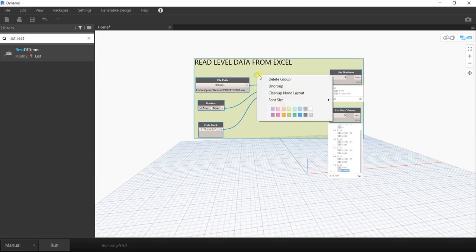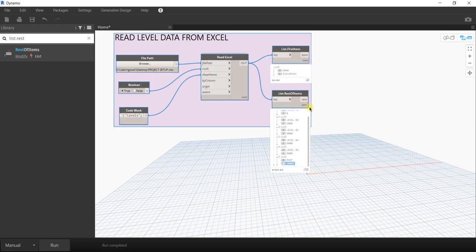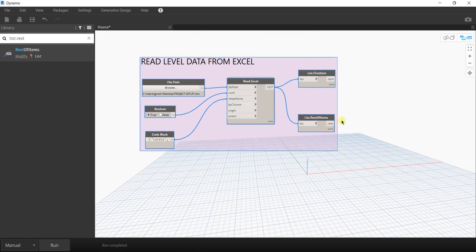So I'm going to right click this. I'll just select this color. All right, so this is now that group. So now the next thing that we're going to do after we learn how to read the level data, or the section data or the floor plan data from the Excel, which is this group, is create our level. By the way, you can hide this again if you want. Just unpin. So this is our read level data from the Excel.